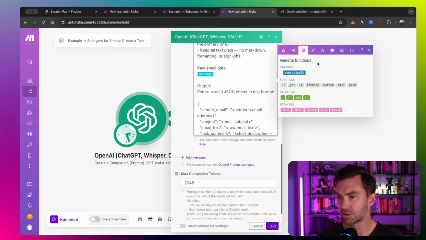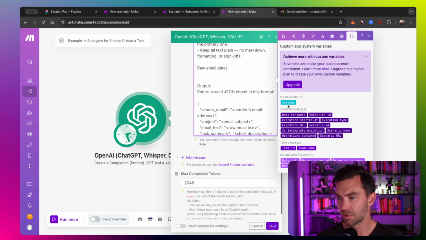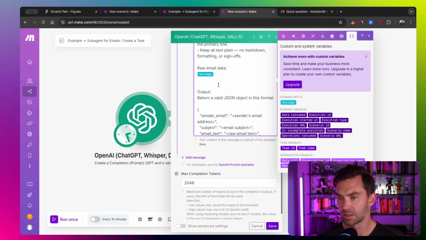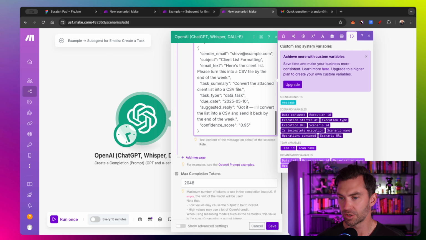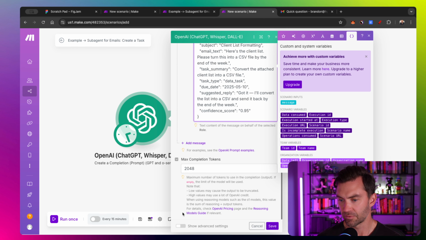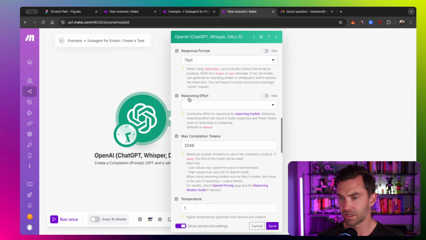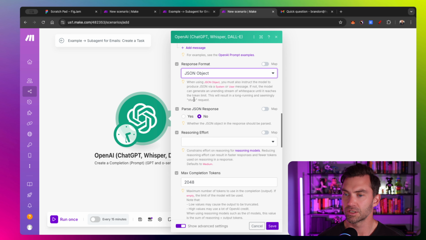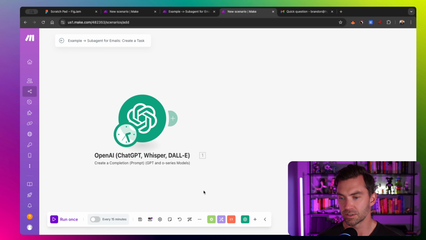Now let's put our message. That actually is going to grab it just because we have the same name, but we'll go ahead and relink it just to make sure. And then the final piece is I forgot to set it to JSON. So we're going to do advanced, switch text to JSON object, parse JSON, and this will allow us to extract the properties that it's going to generate.